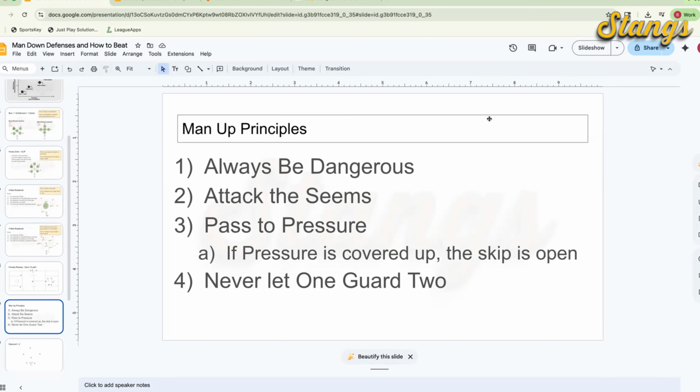Principle number 2 is attack the seams between the defense. We'll talk a little more about this in a second, but really want to fill the spots between defenders, especially against zones, especially against rotations. So we can improve our angle every time we make a pass, as well as make it more difficult for the defense to communicate through zones.